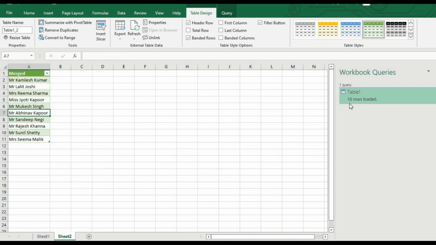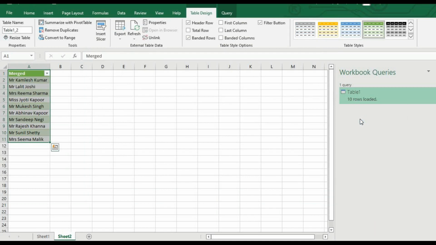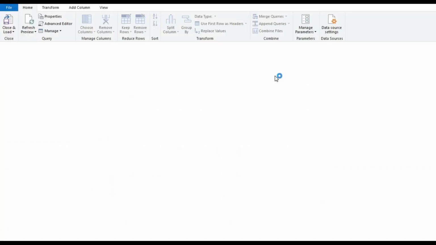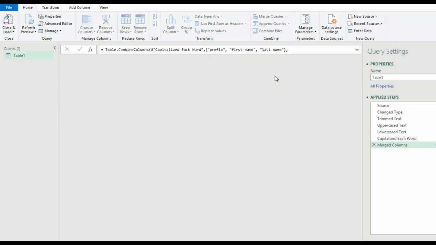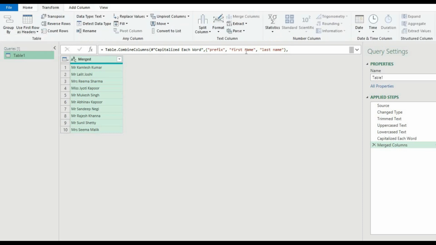Another thing: if you want to make any change in our data, we go to the table and edit, and our Power Query window will open. Whatever change we want to make, we can make from here. If you want to remove any step, we can do that also. So this is the way we use Power Query for text formatting in the Transform tab.